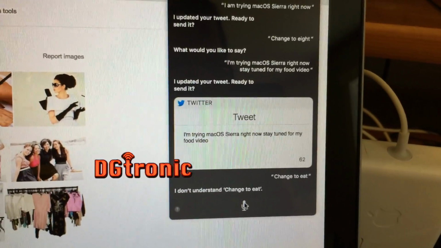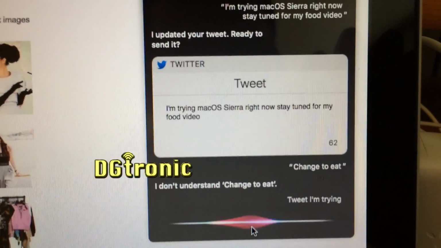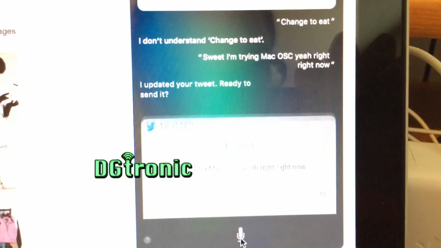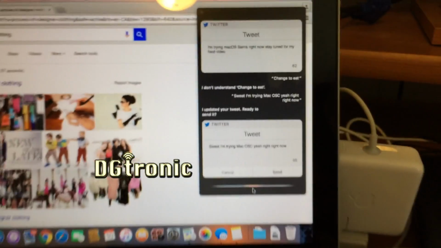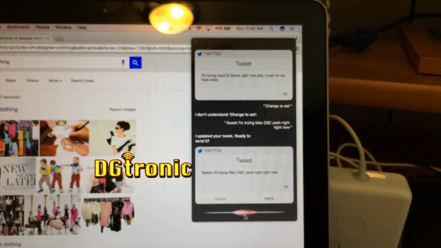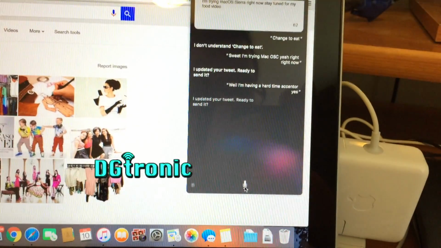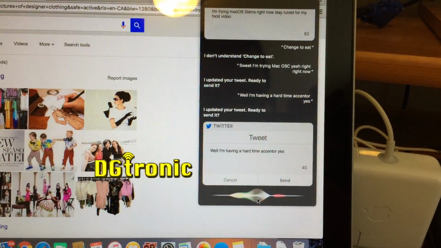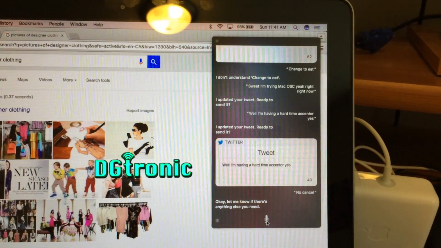Try that one more time. Tweet, I'm trying macOS Sierra right now. I updated your tweet. Ready to send it? Well, it's kind of having a hard time recognizing my accent, I guess. I updated your tweet. Ready to send it? No, cancel. Okay, let me know if there's anything else you need.